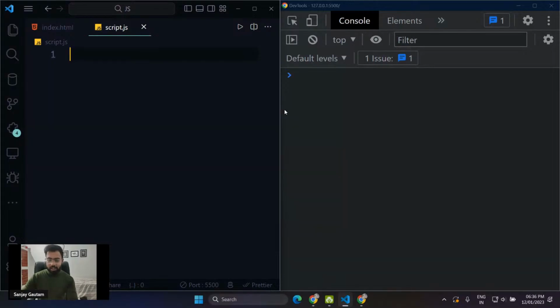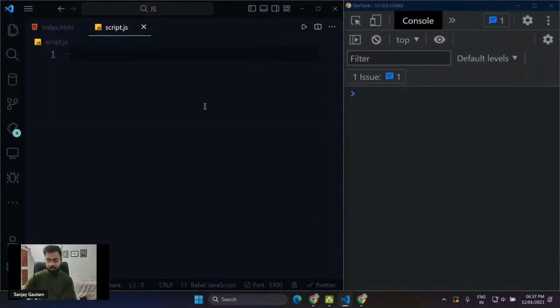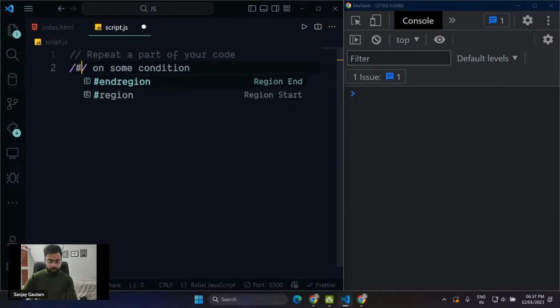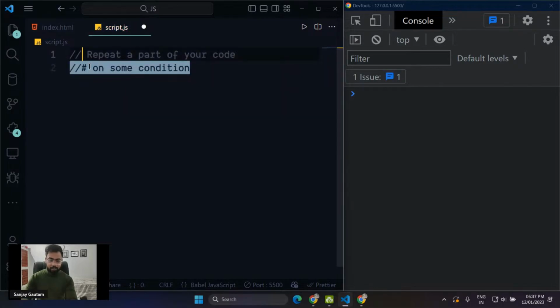Okay, so let's learn how we can do looping, and what loops are first of all. If you want to repeat a part of code again and again on the basis of some condition, in that case you can use loops here. So let me write some hashes. So these are actually our loops.